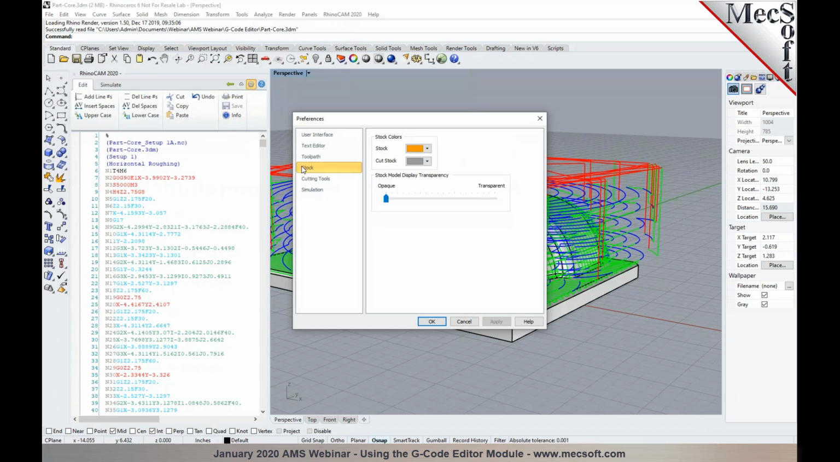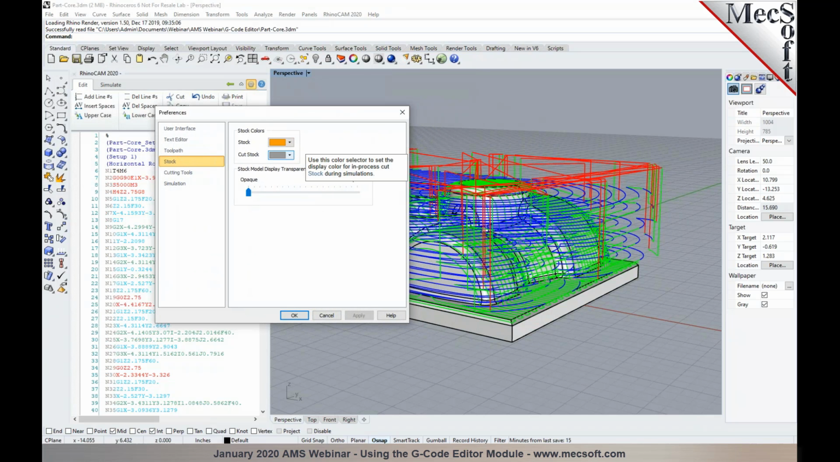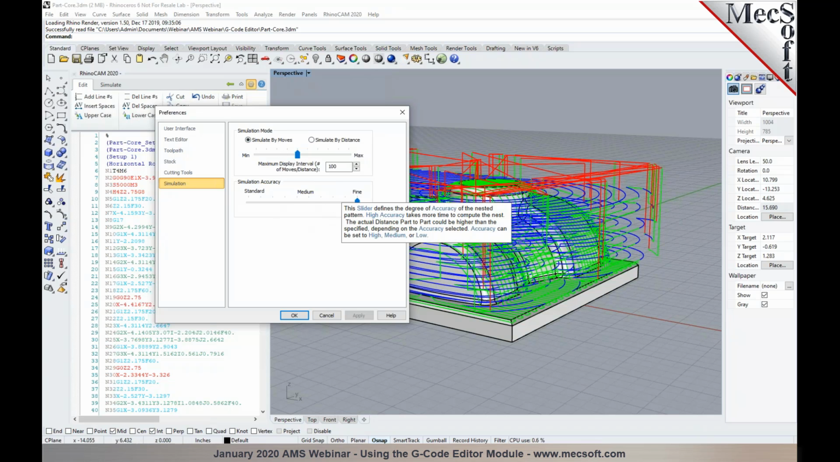And then we have preferences for the display of the stock and the cut stock color. Similar to what you've seen in our mill and turn modules, you have the same controls. The stock model transparency can be set to either opaque or transparent. The cutting tool color can also be set for the cut material simulation. And in the simulation preferences, you have the option to simulate either by moves or by distance, and you can adjust the simulation accuracy.